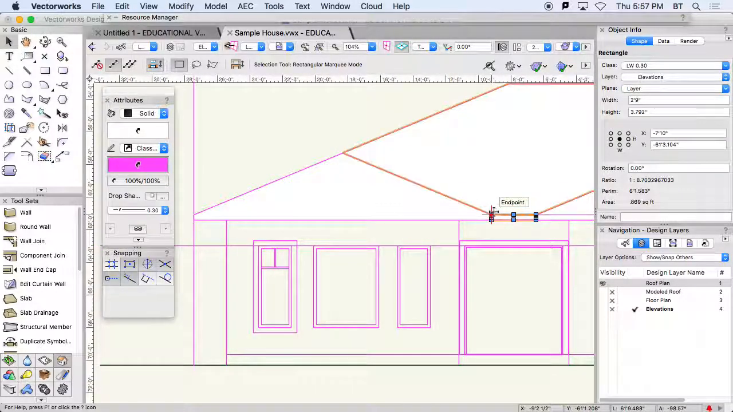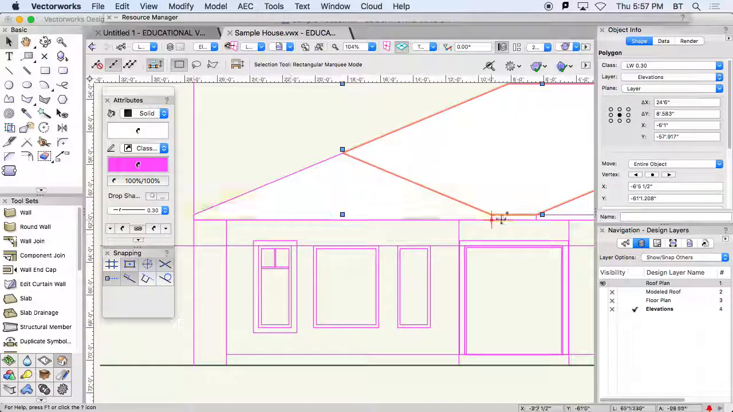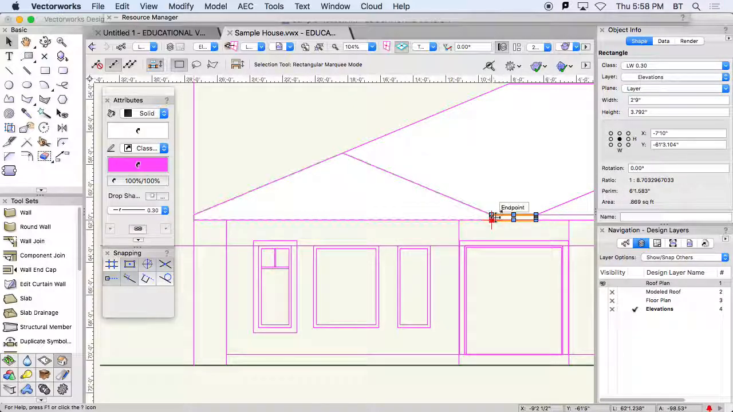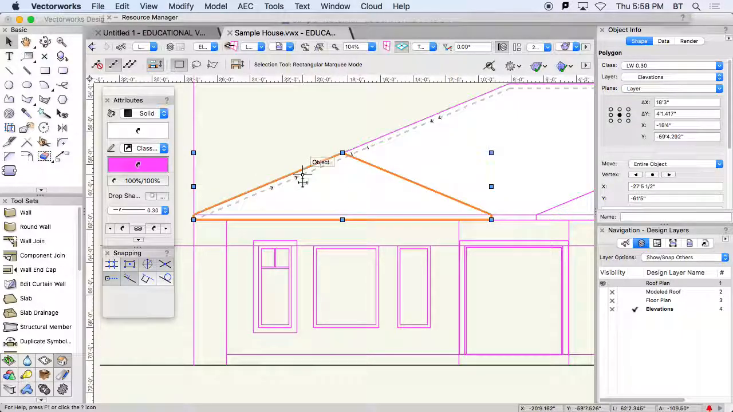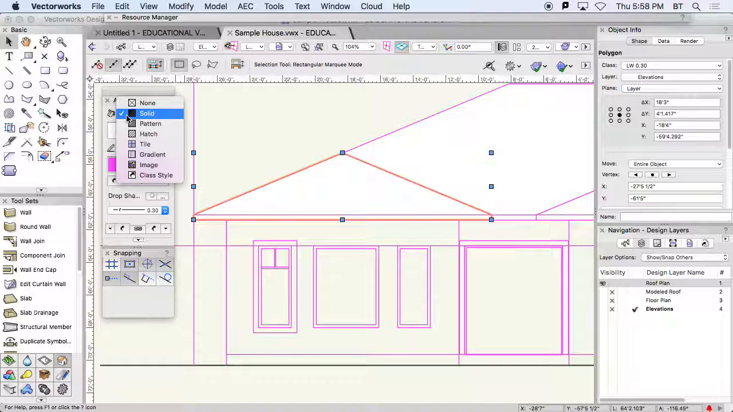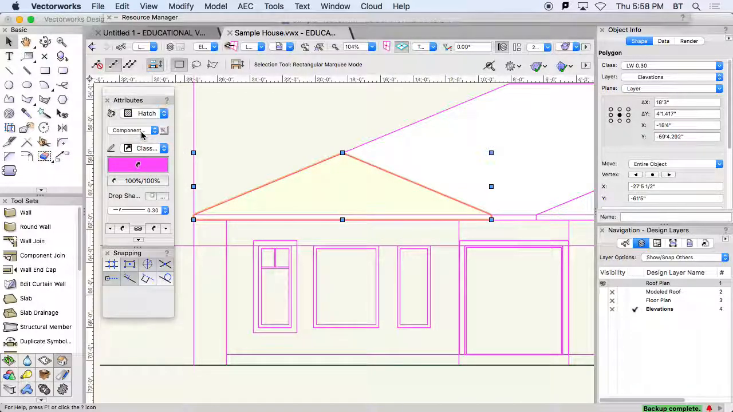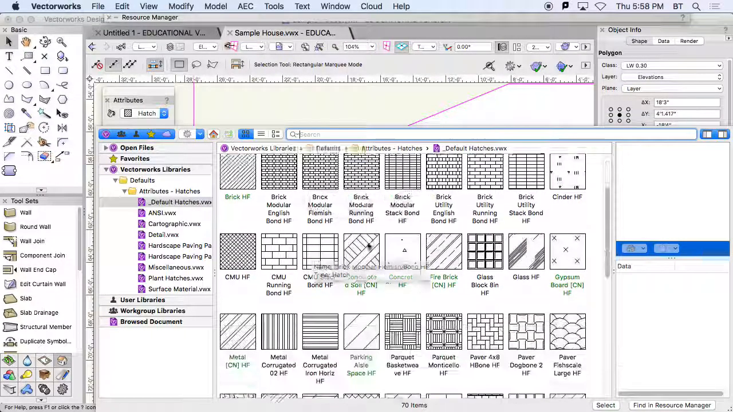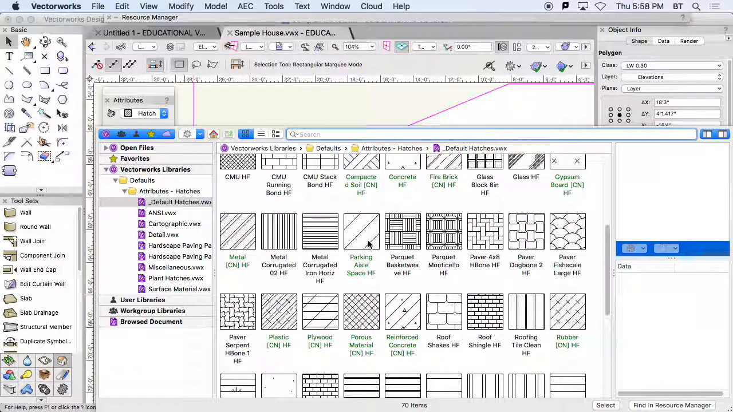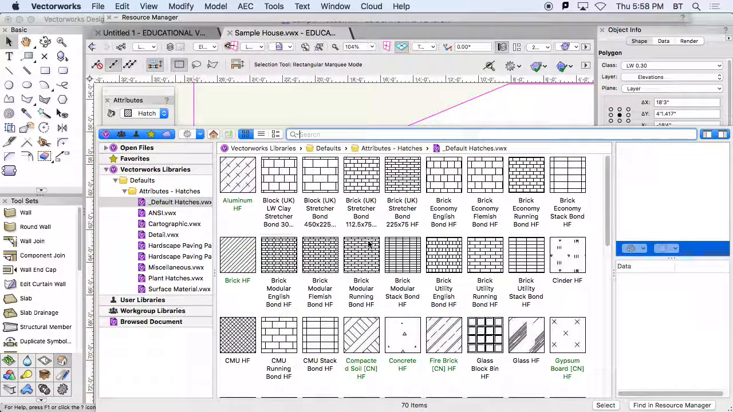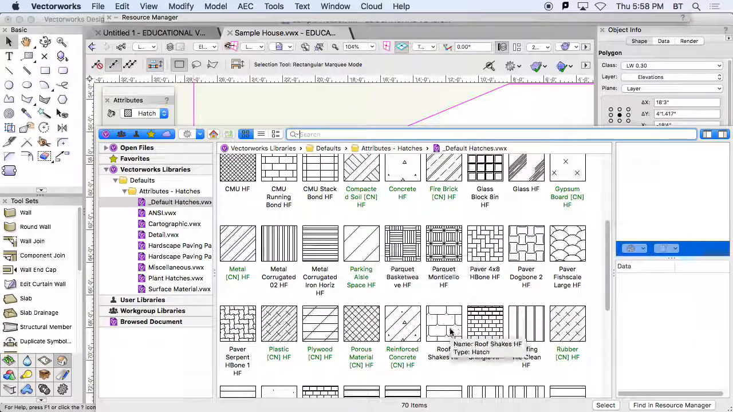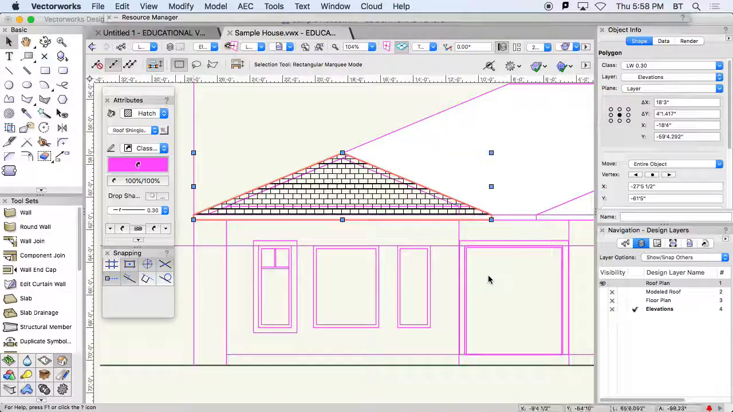So now the thing with our hatches is that, I will select this right now. If I go into my attributes palette, I can select hatch. In doing so, it brings up this fill hatch menu, and there's a whole bunch of default hatches. There is even a roof hatch right here. Roof shakes, roof shingle. I can double click on this, and this is my hatch for my roof.